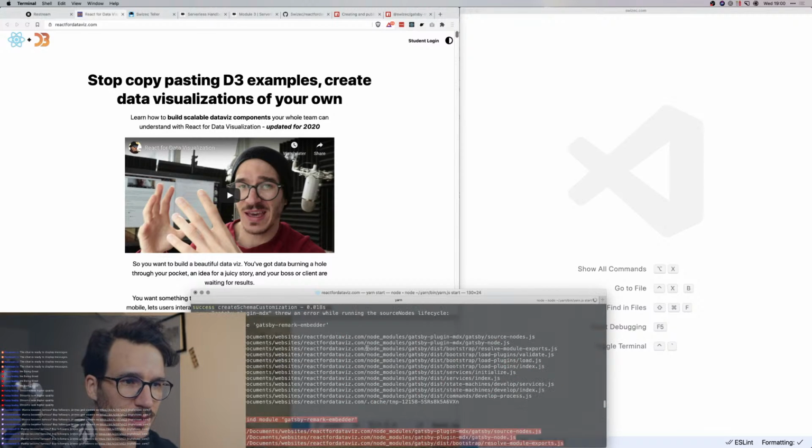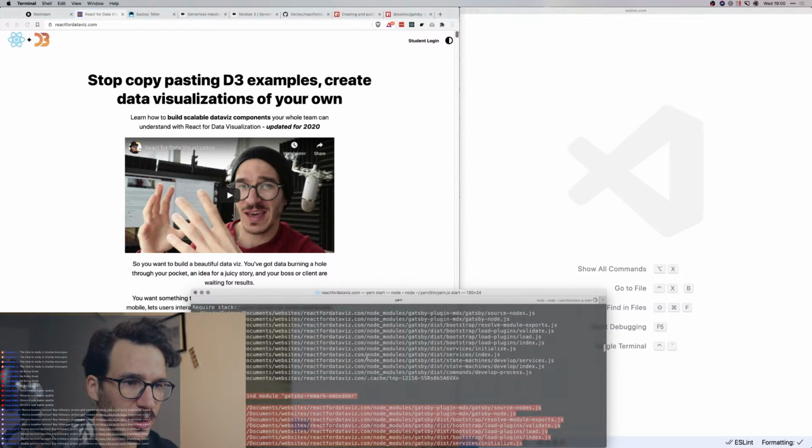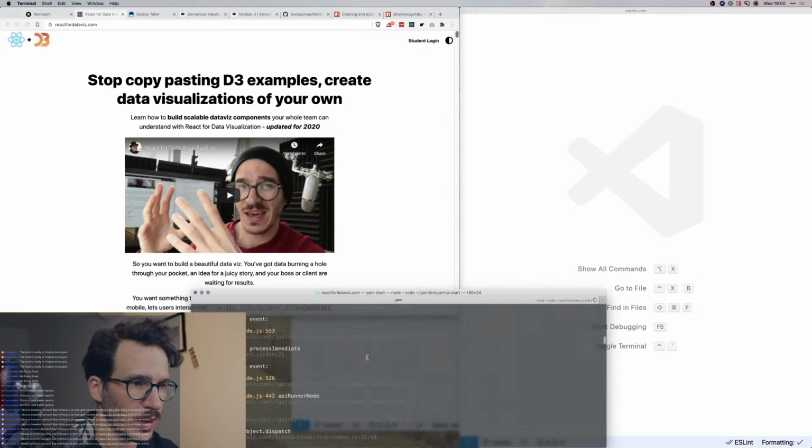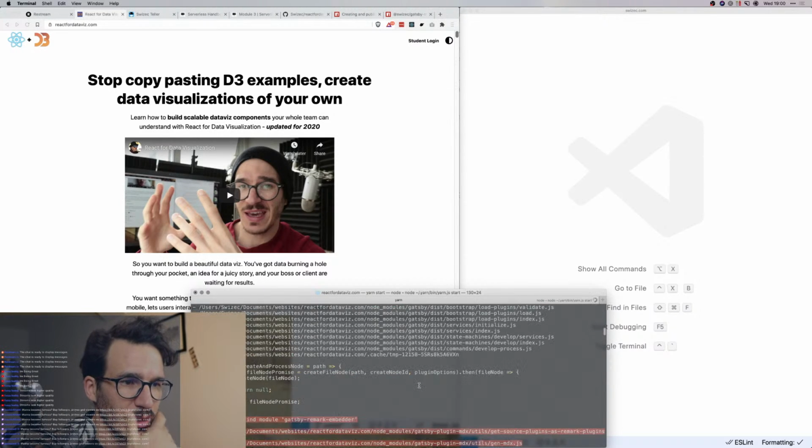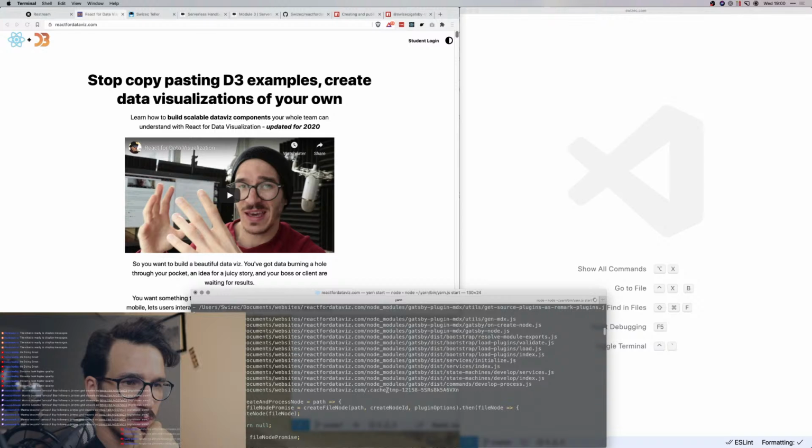Oh, what died? Gatsby remark embedder cannot find module. Why can't it find Gatsby remark embedder? Okay.